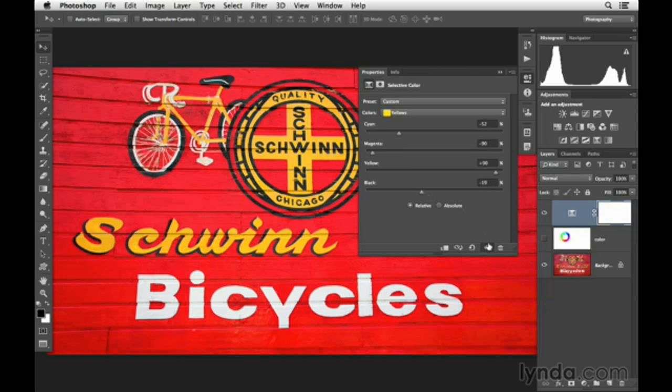All right, well, let's look at our results. Here they are, the before and then now the after. So as you can see, selective color allows you to really target those colors and make changes in unique ways. All right, well, now that we've seen this example and also talked a little bit about how selective color works, let's go ahead and take a look at a few more examples, and let's do that in the next movie.